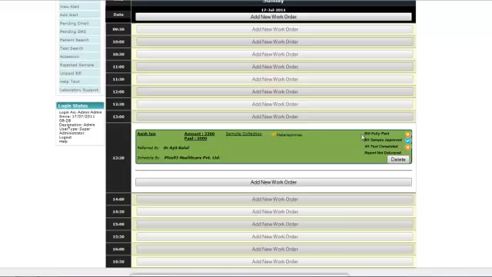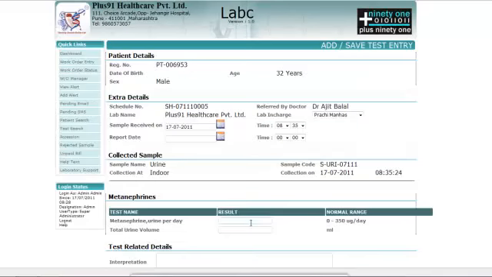Let's enter a test that we had added some time back. So by clicking on it, we can enter the test template. You can enter the sample date, report date, etc. Most of these are auto-generated.